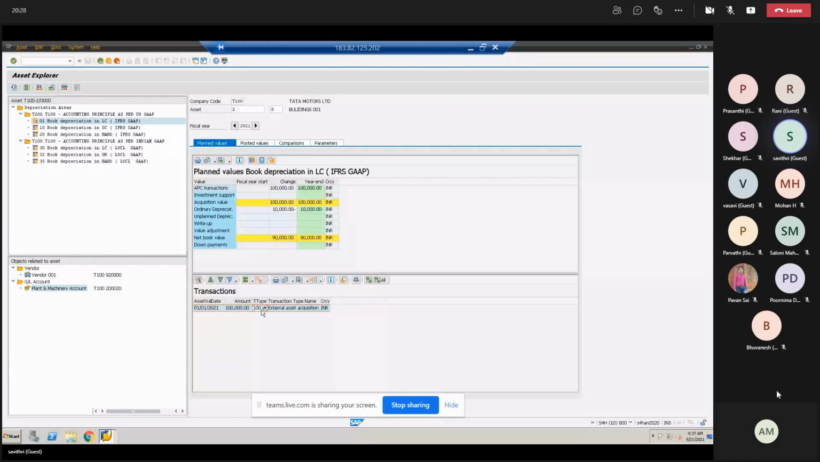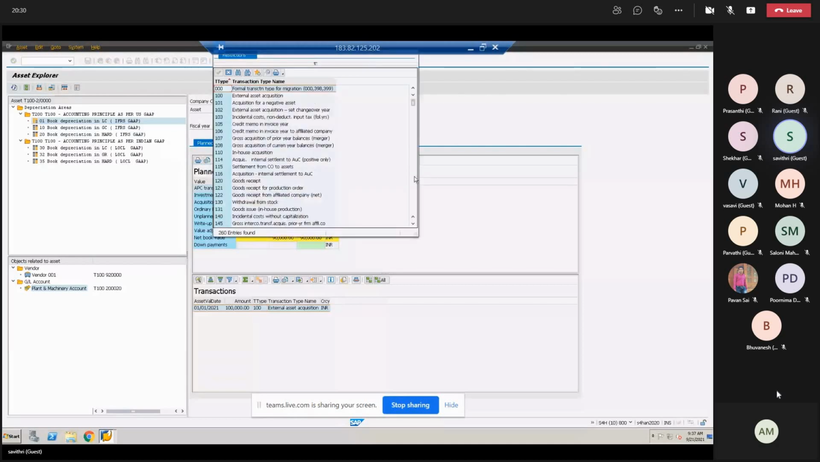If I go further down, 200 is asset retirement without revenue. So if you are retiring an asset without revenue, it is 200, and it would be with customer also. We'll see that also; you don't have to remember it. Only when you are trying to enter a transaction, say retirement with revenue, it is 210. So when you are selling to any customer, you have to use transaction type 210.